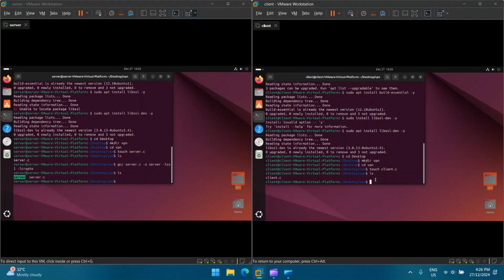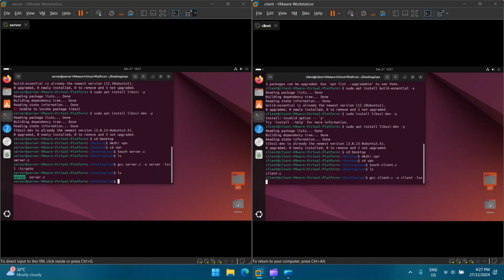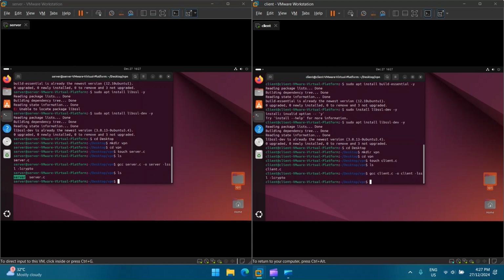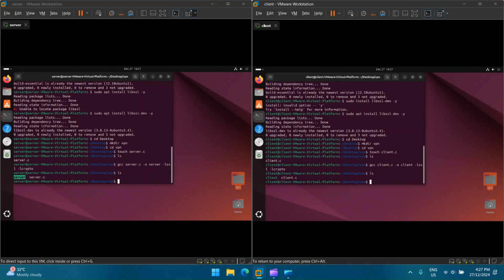Then we do the same thing at the client part. cc client.c, output client, minus lssl, minus lcrypto. Now the client.c also compiled successfully. Ensure that we start the server before we start the client.